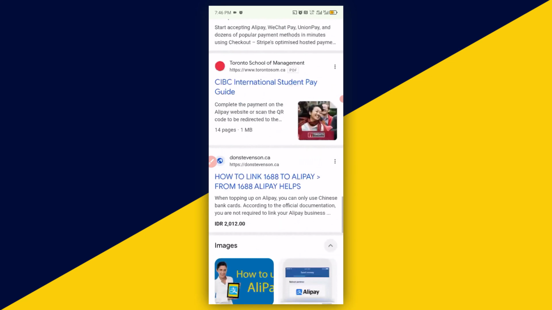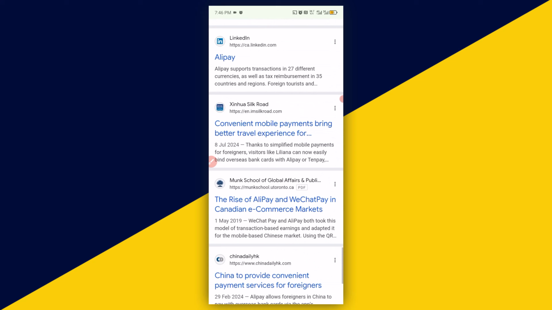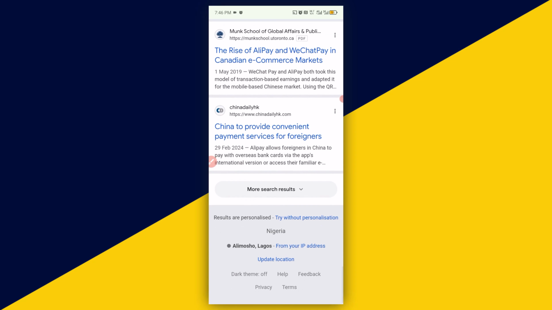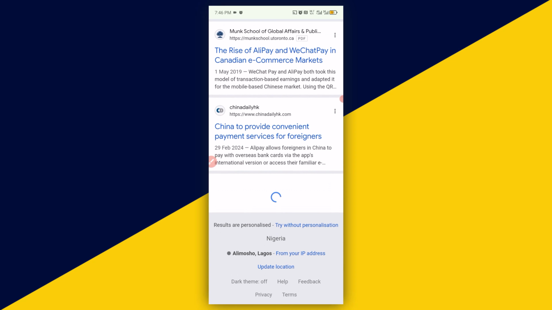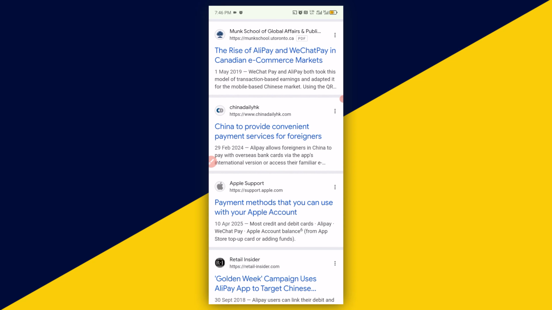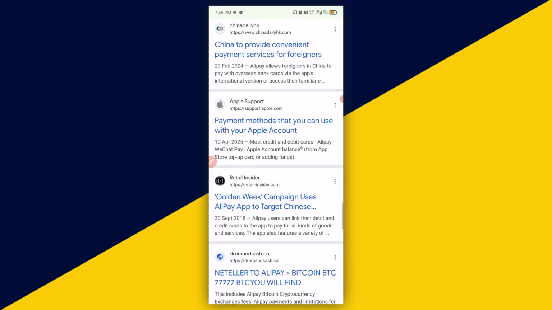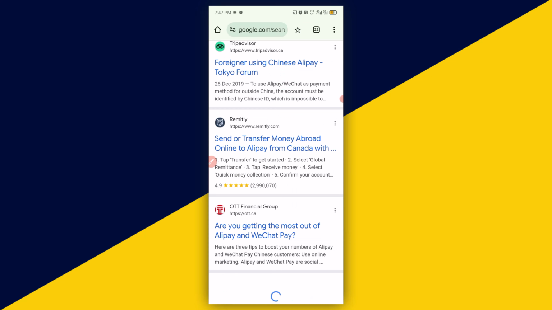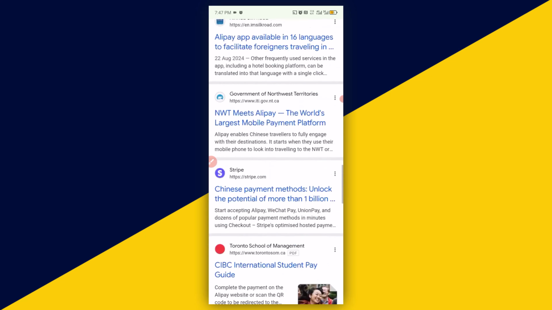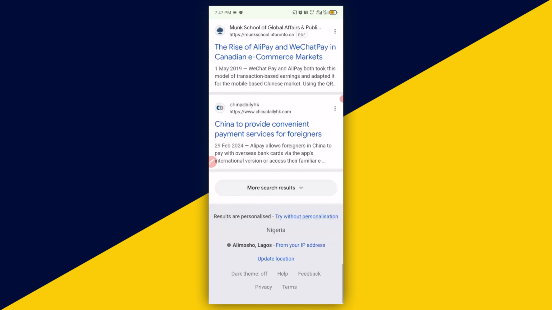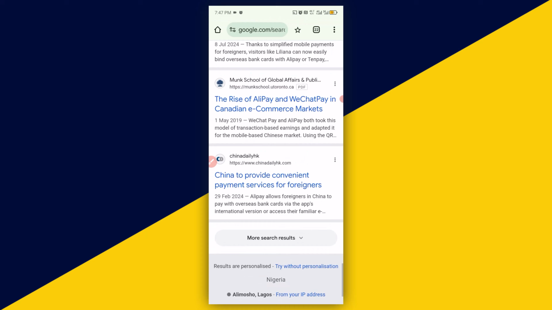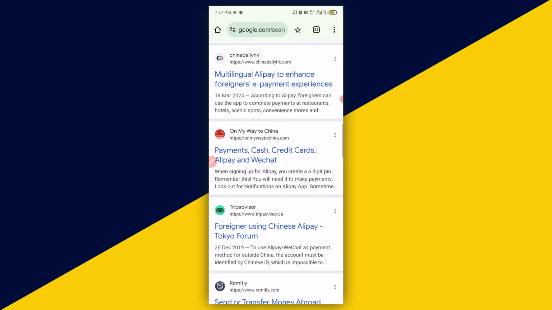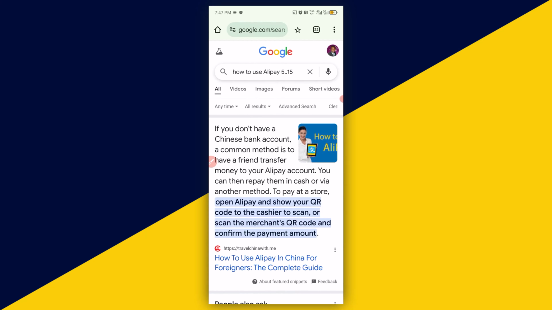Then you can scroll down and see more pages. Scroll down and see more search results. This depends on the number of pages that you included during your settings. It's that simple. So basically, this is how to simply filter Google search results by location without any stress.